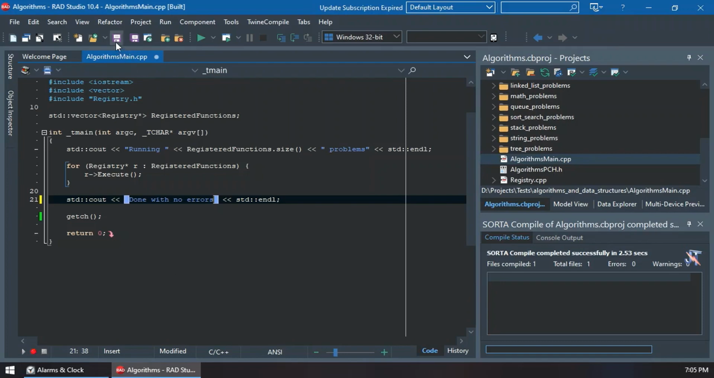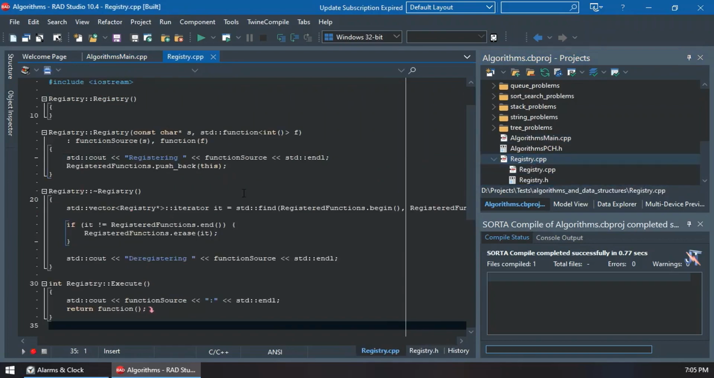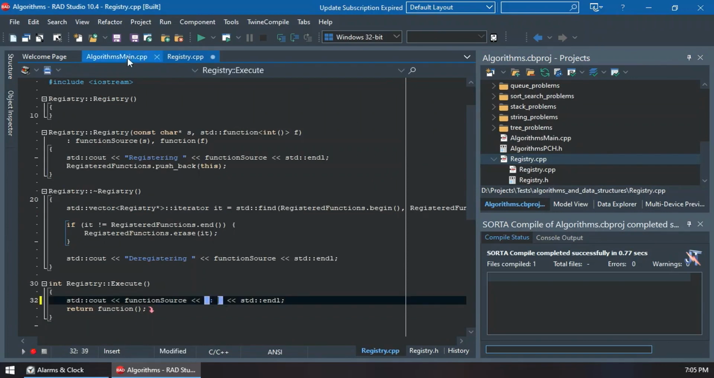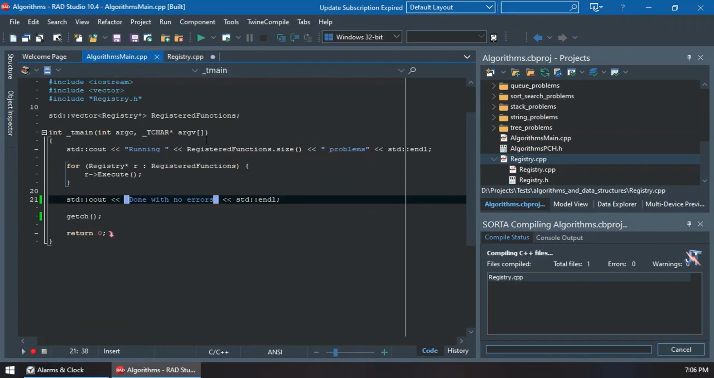Another feature that is useful with this is the ability to trigger when I make changes in one unit and then switch to another. If I were to bring up a second file, so here is a second file, registry.cpp. Let's make a change and then switch back to algorithms main. You will see that TwineCompile has automatically taken care of compiling the changes to registry.cpp without me having to instruct it or inform it. And once again, the project is completely up to date. There is nothing needed to compile. If I do a make at this point, all it has to do is link.